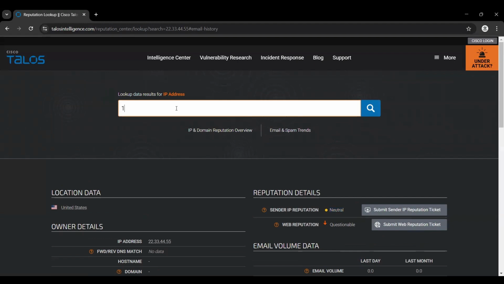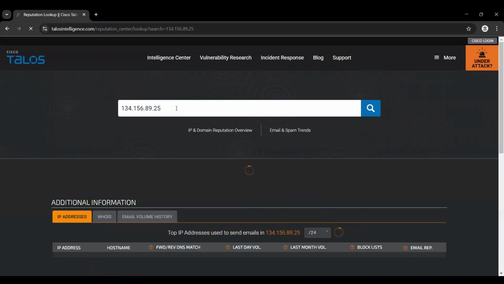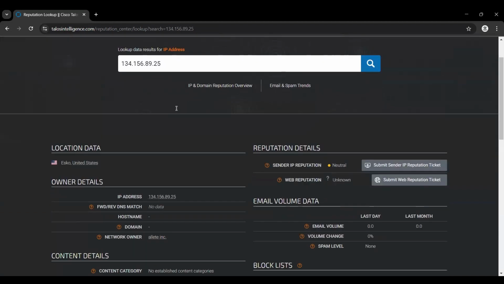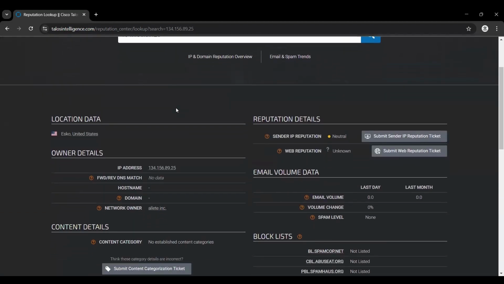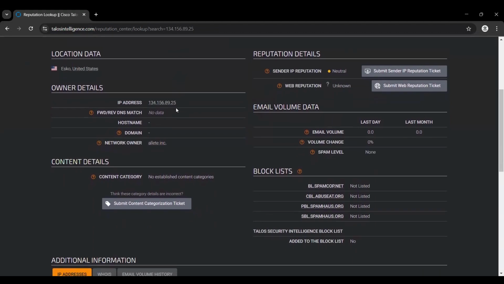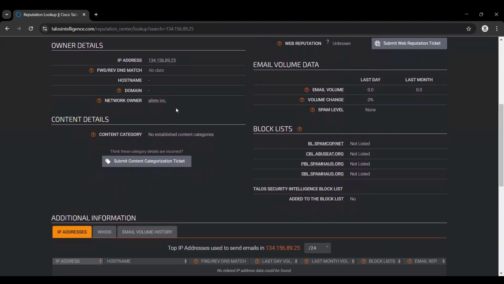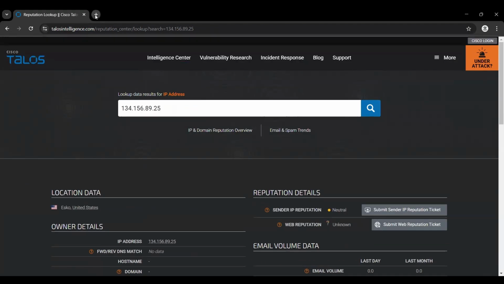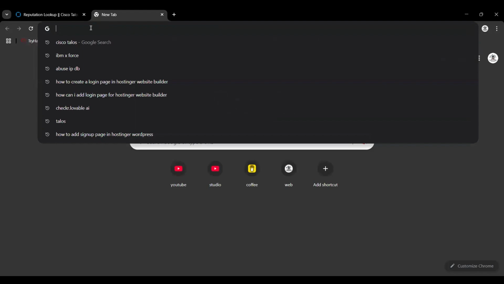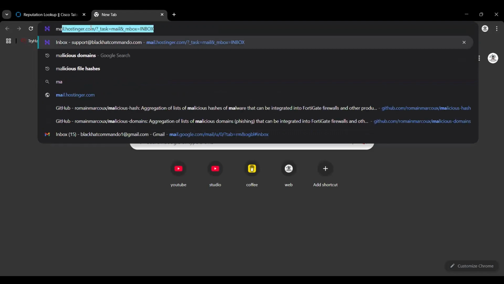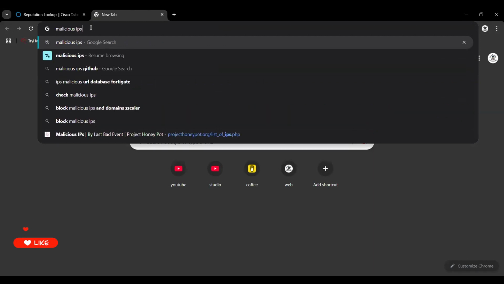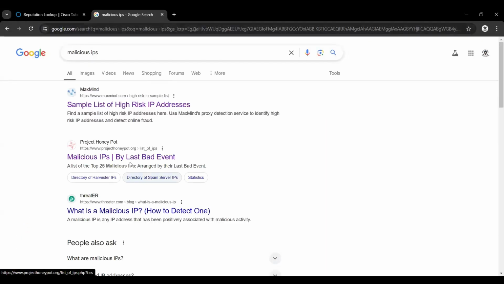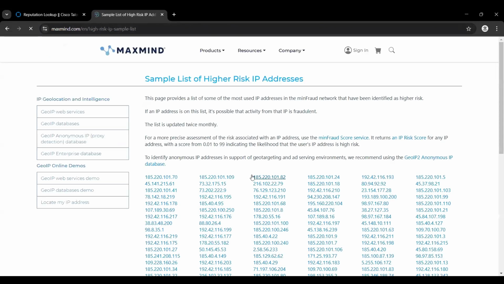So randomly, I'll take 134.156.89.25. Some random IP I have taken. Let's check. I don't know which country this IP is related to, but we need to check it. So it is also related to the United States. Okay, and you can see that no other data is present here. Now we will navigate to another tab, and we will also check for malicious IPs. Let's search for a malicious IPs list, and we will check one of the malicious IPs from this.